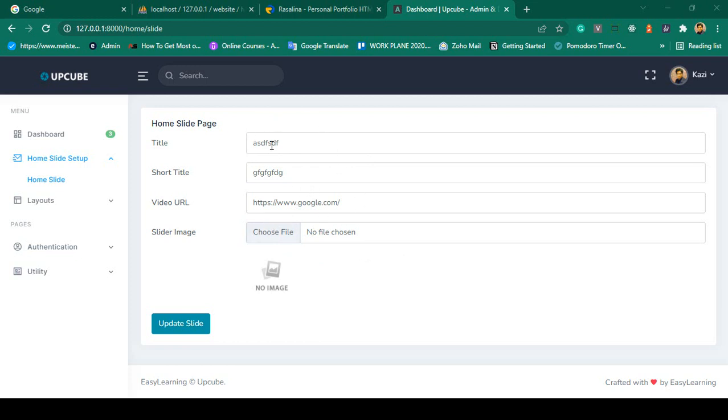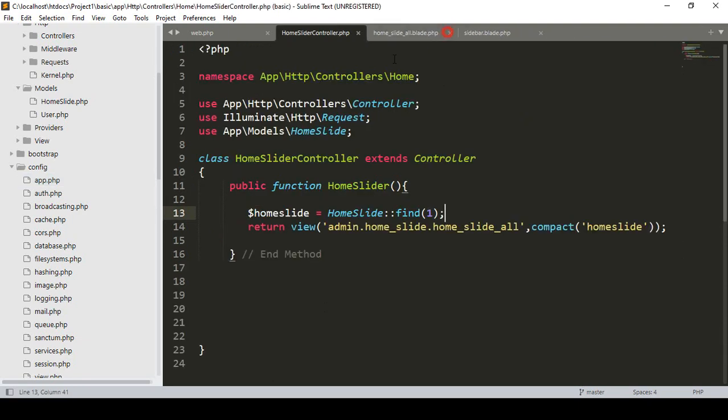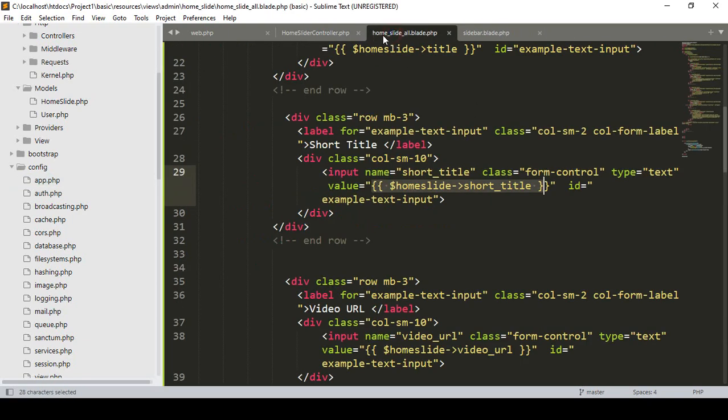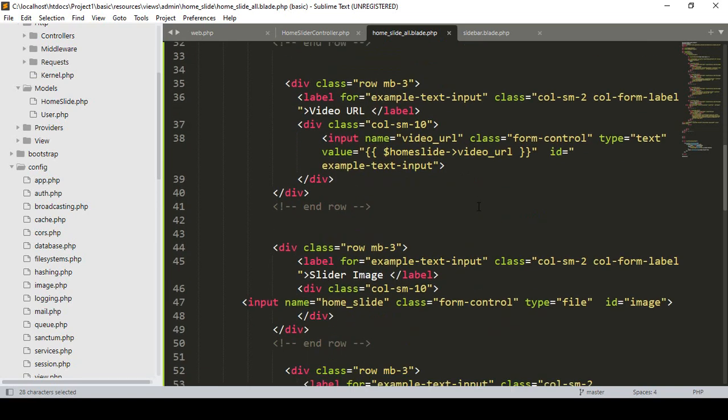Now I want to use it. So if you want to do this work right now, I want to update all our data. If you want to update it, simply go to our page. Right now we don't need this, and that is our home slide about. Okay, that is our home slide all page. So from here I want to update.